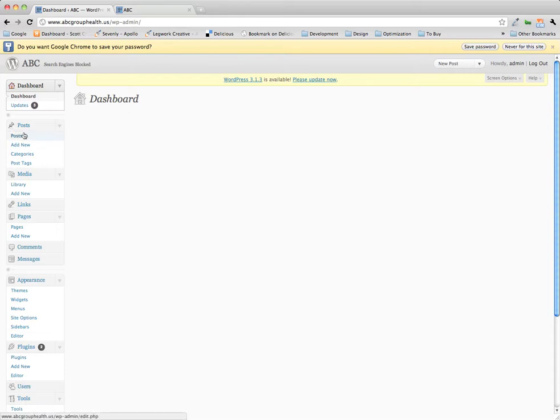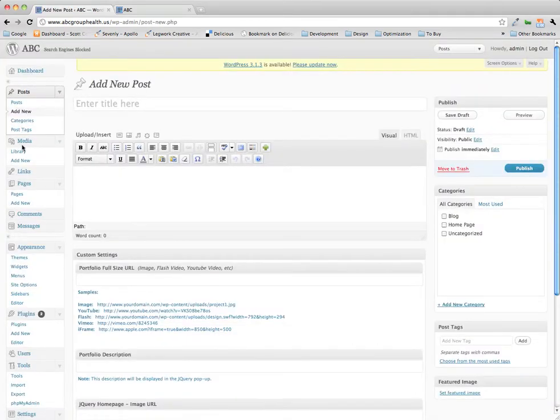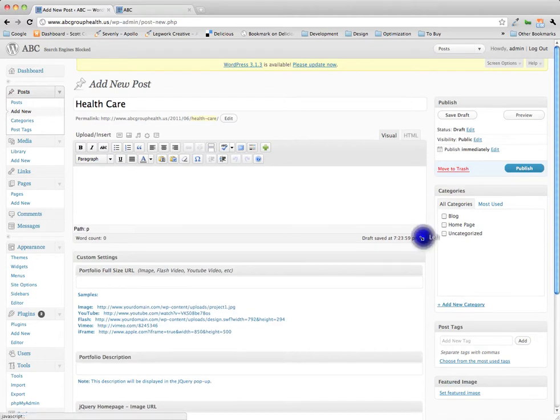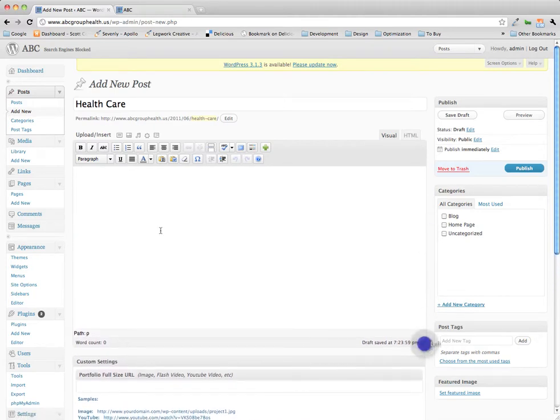If you go to Posts right here on the left-hand panel, you can click Add New. Here you can put in the title of your post. Let's call it Healthcare. In this section right here is the body of your content. This is where you're going to write your information. You can also stretch this window in this little corner right here, make it bigger so you can have more space to write.